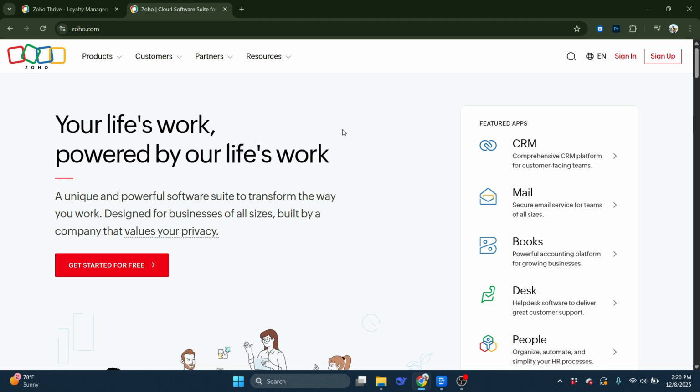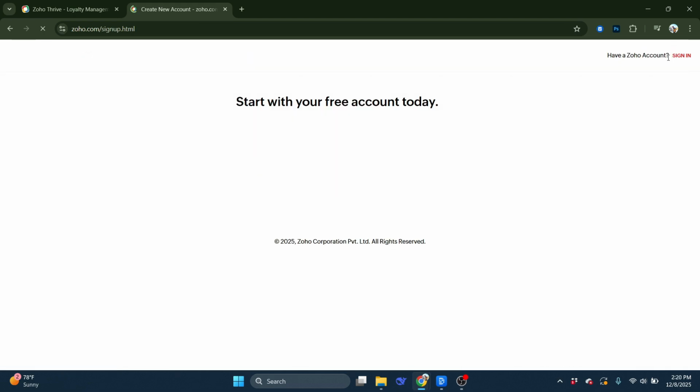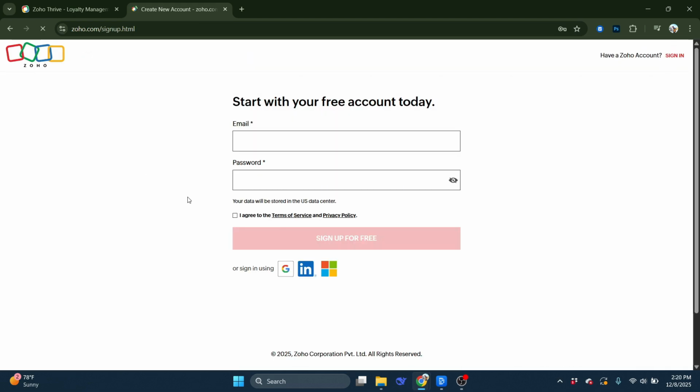To create your account, simply go to zoho.com. On the top corner, you will see a Sign In button, but if you don't have an account, just click the Sign Up button. From here, the process is very straightforward. You can start your free account instantly, and if you want to make setup faster, you can sign up using your Google, LinkedIn, or Microsoft account. If you prefer not to, you can use your personal or work email and click Sign Up for free.